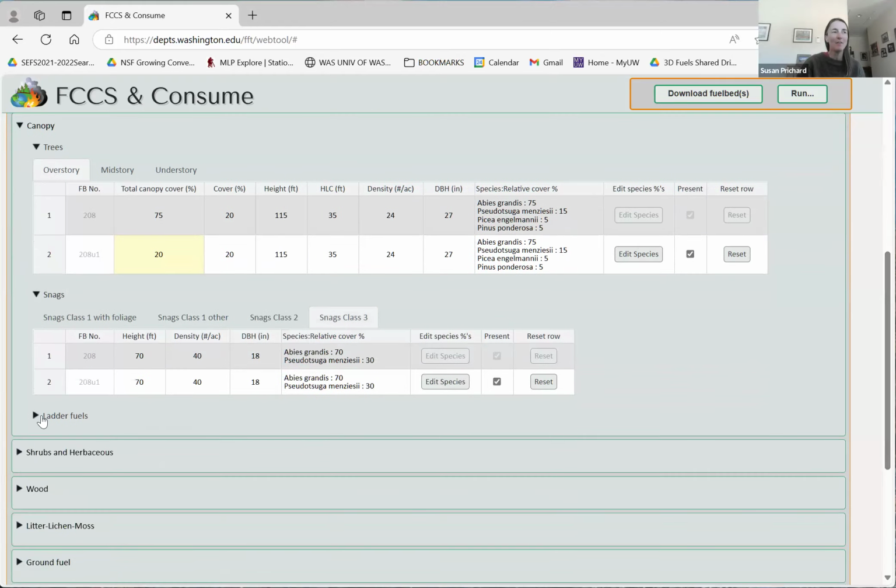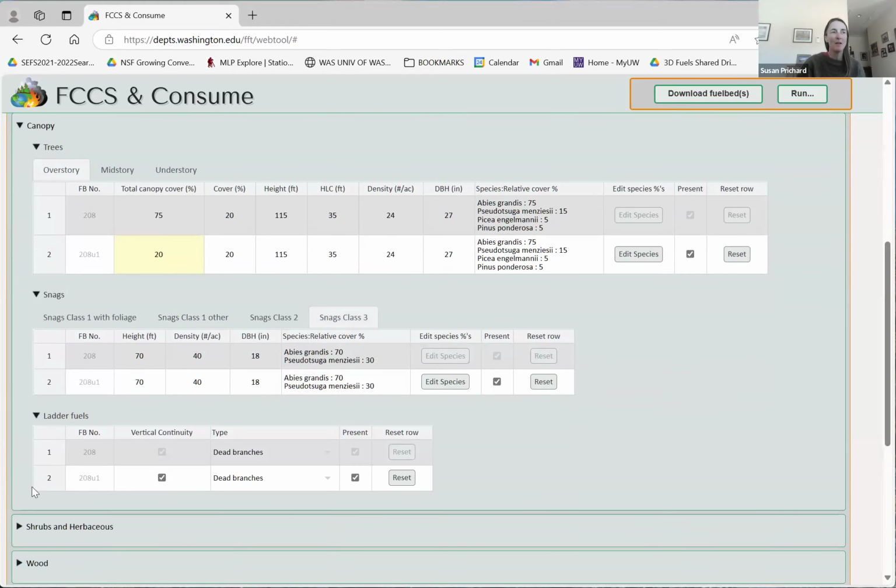And then the final thing we'll do in the canopy is think about, are there still ladder fuels? Is there still that kind of enhanced crown fire hazard? With 20% of an overstory and all that mid-story removed, I would say no.